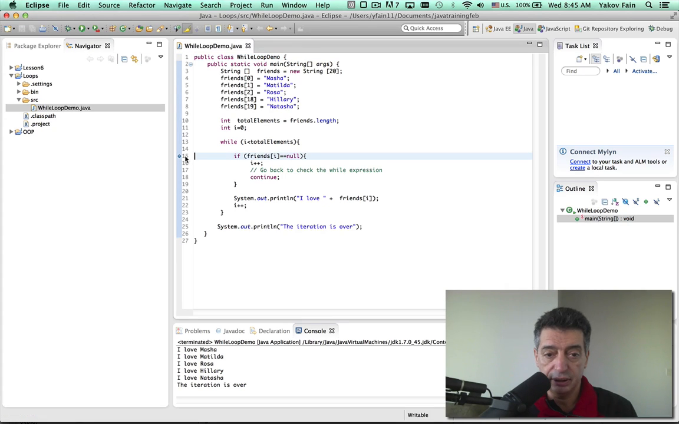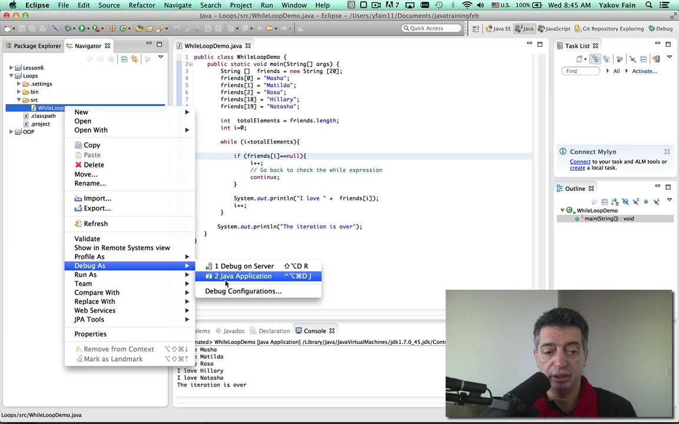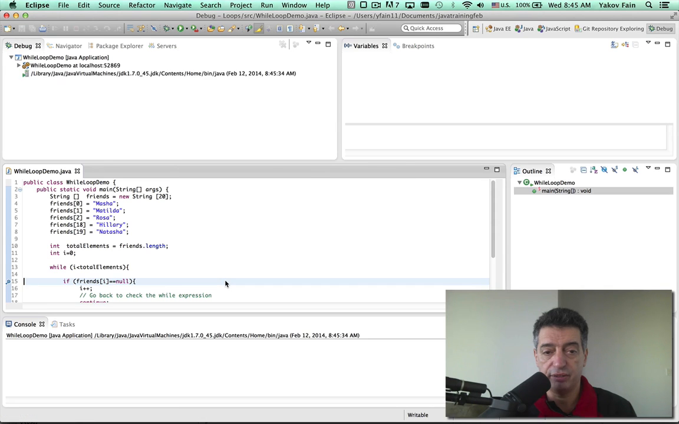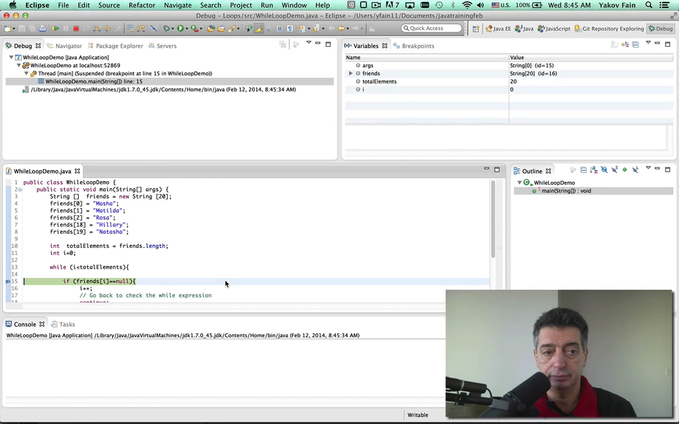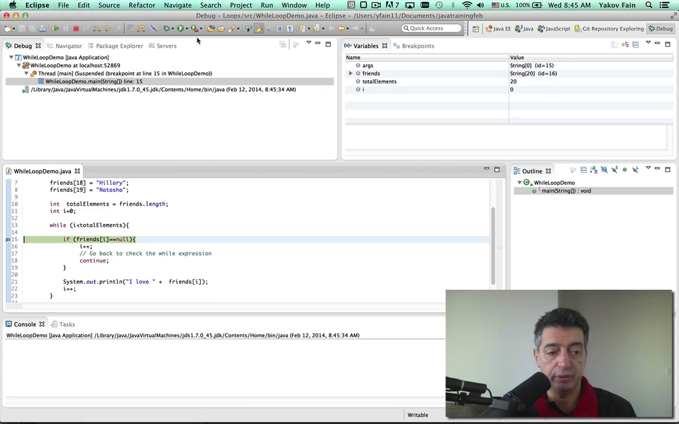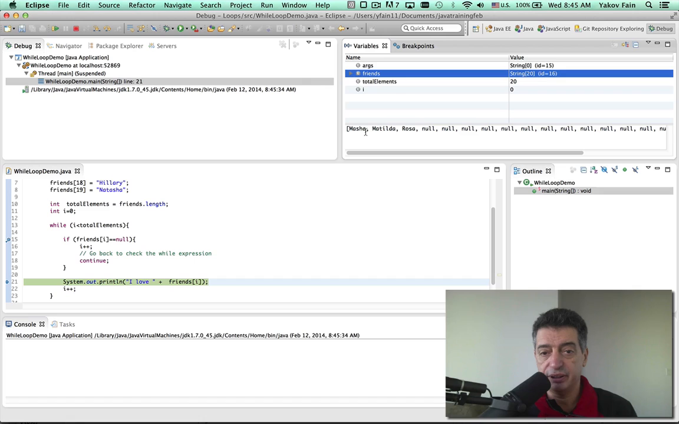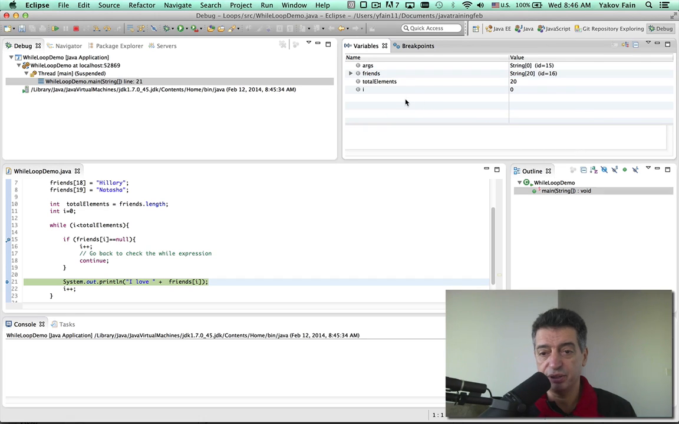Let me show it to you in the debugger. I will put the breakpoint on line 15, and then I will run it through the debugger. Debug as Java application. So we are standing on line number 15 over here in the debugger. Step over. See, it didn't enter the if condition. Why? Because the current element i is 0 and friends[i] was not null. See, there's a bunch of nulls in there.